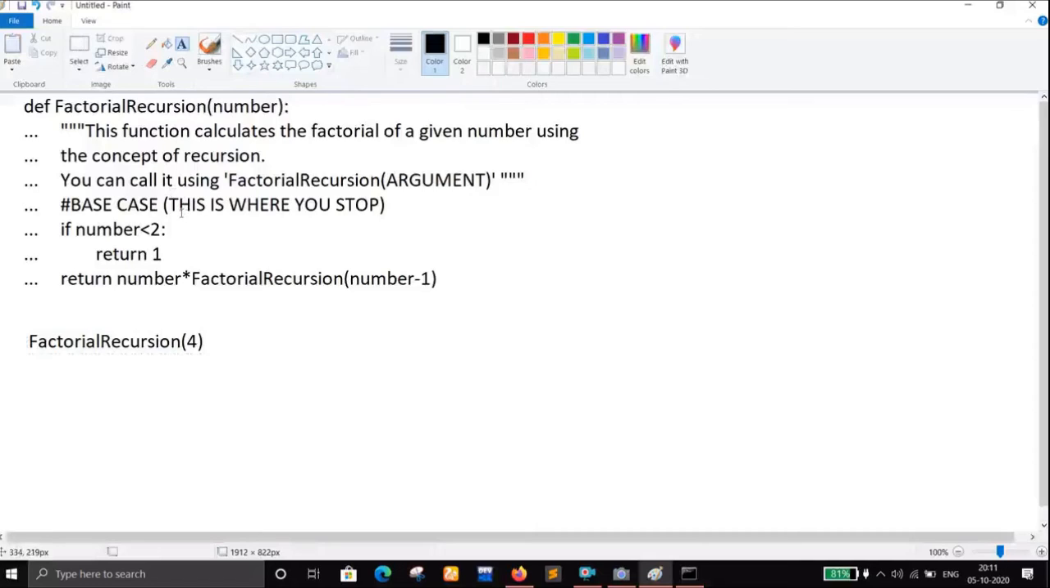So what is happening here? Let's see. We give the argument as 4 and it goes right here. So this is 4 now. Definitely this is not the base case. Number is not less than 2 because it is 4. So return number multiplied by factorial recursion number minus 1. This is step number 1.